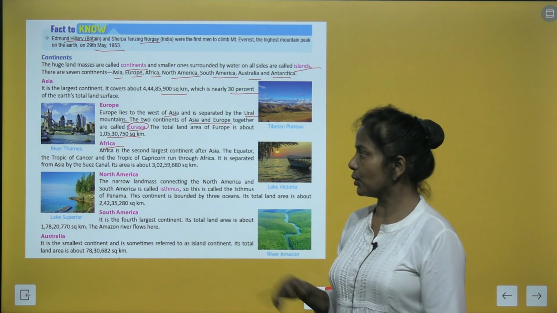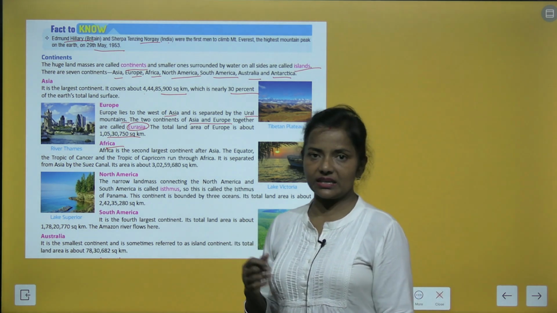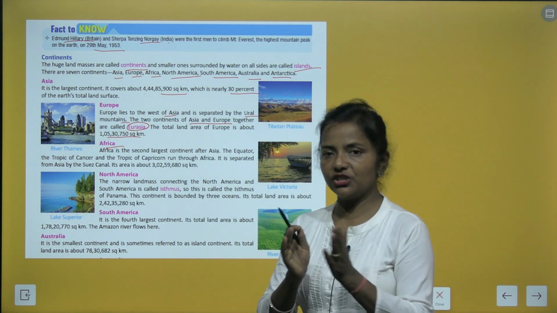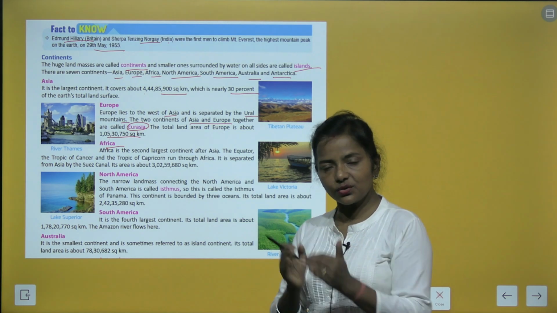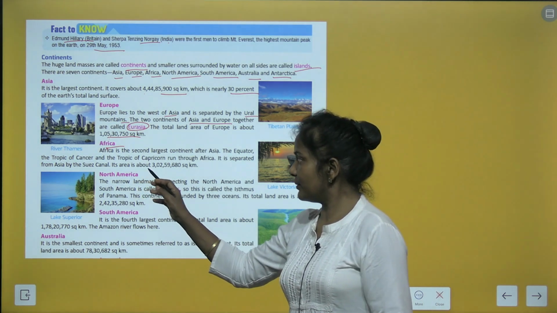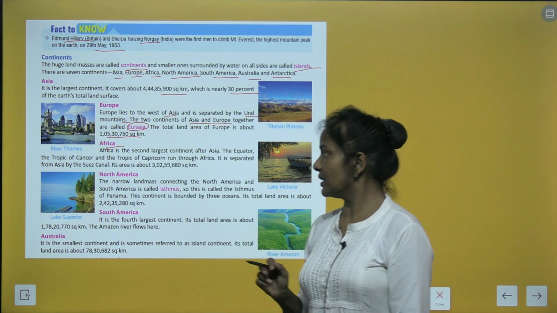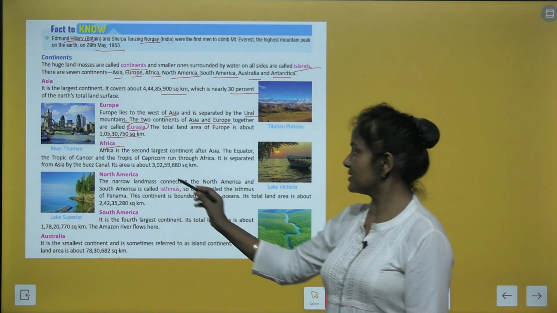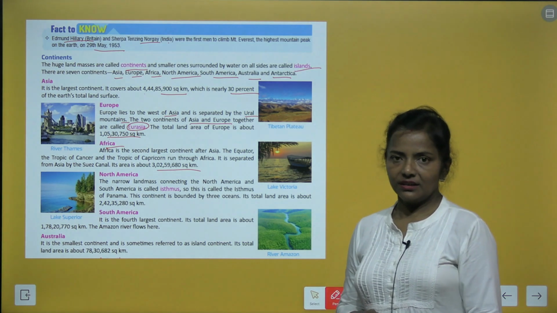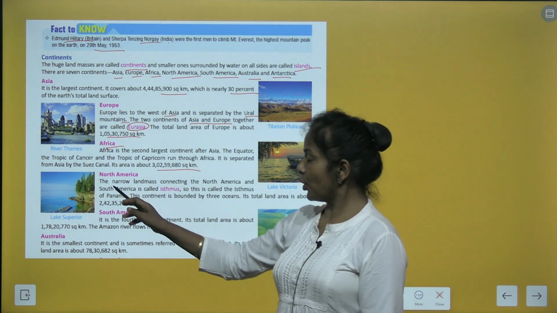It is separated from Asia by the Suez Canal. अब अफ्रीका और एशिया किससे separated है? Suez Canal. Its area is about 3 crore 2 lakh 59,680 square kilometers. Fine. Next is North America.